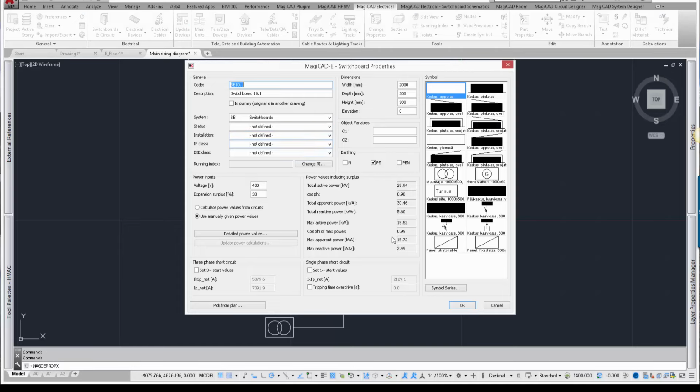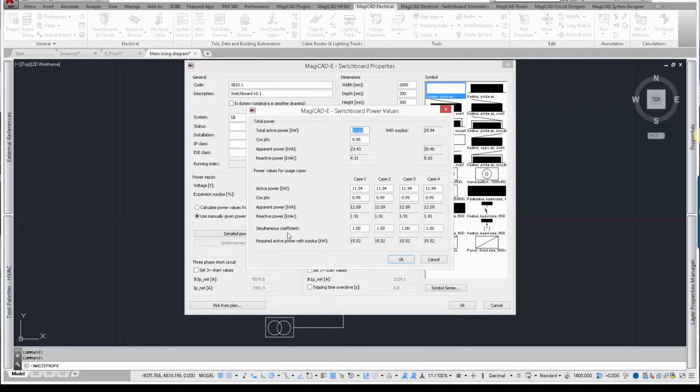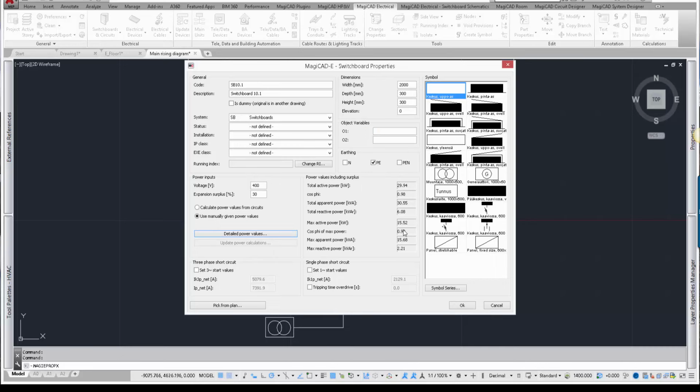here is power values. And you must have power values for performing voltage drop calculation. And they are given, for example, in here. And you must have at least one case power value given. So voltage drop calculation calculates voltage drop using max active power. So here you need to have some value.